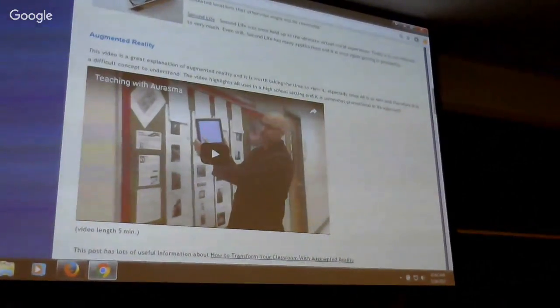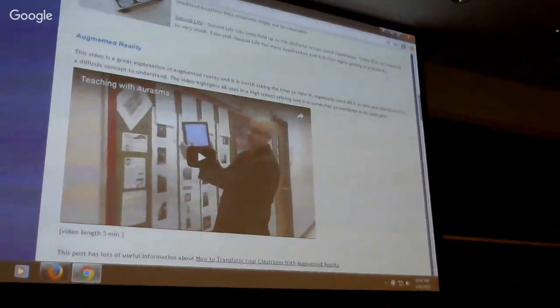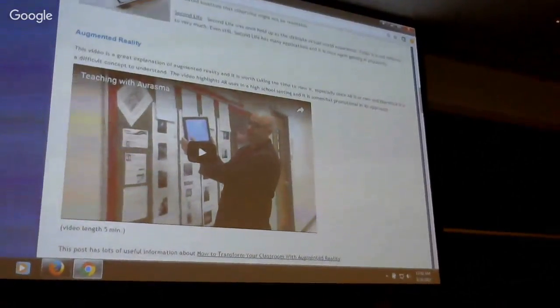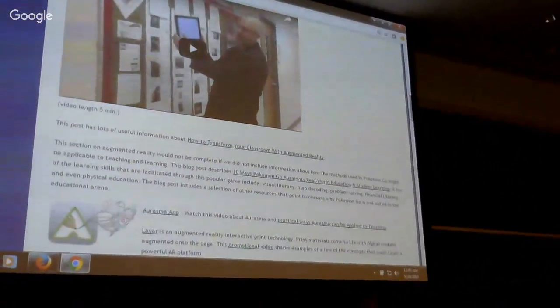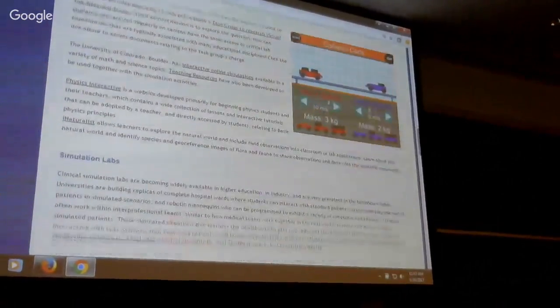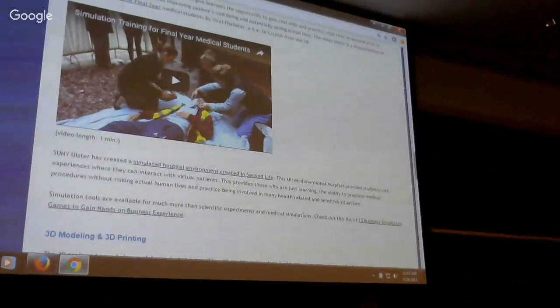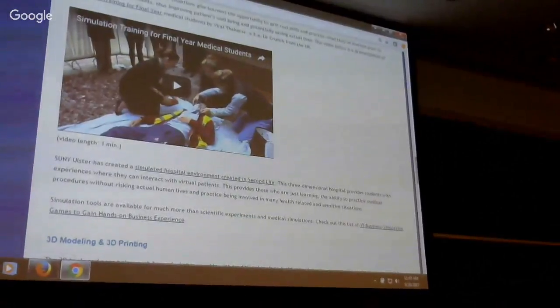Blipper is one I just learned about last week. Tools come and go so quickly, so the teachers and the community are helping to curate this content to add new and relevant technologies as they come up. This just shows a little bit about some of the simulations.